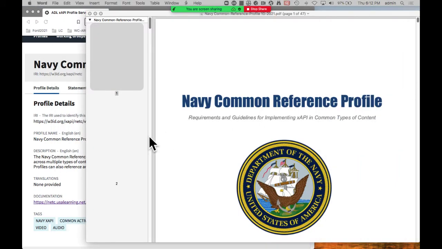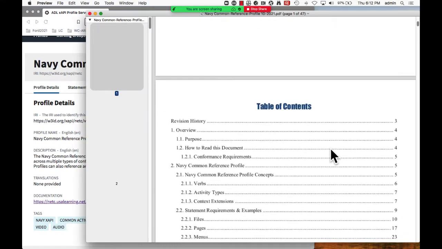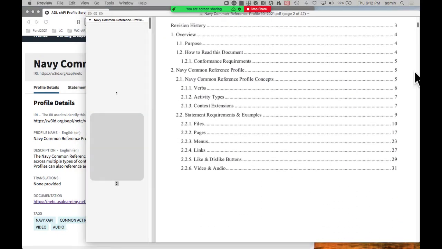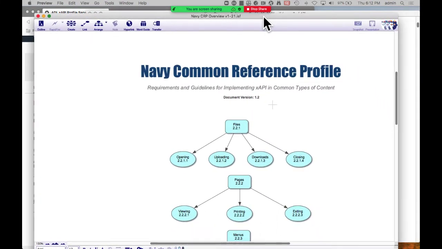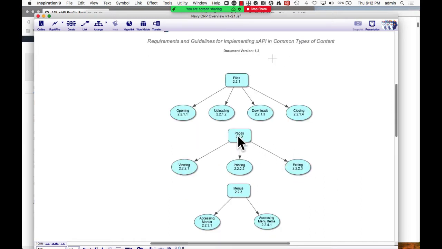And the other thing I wanted to look at with this document, actually, let's do something first before I go into the document. I want to show some structural details. So you can look at the table of contents here and get a feel for it. But what I did with this document, or this drawing, was I sort of zoomed in and I said, well, the first section we're talking about files. The process includes opening, uploading, downloading, and closing files. And then the next section talks about pages, viewing, printing, and exiting pages.